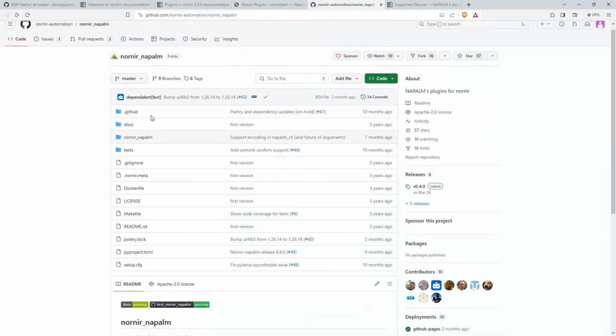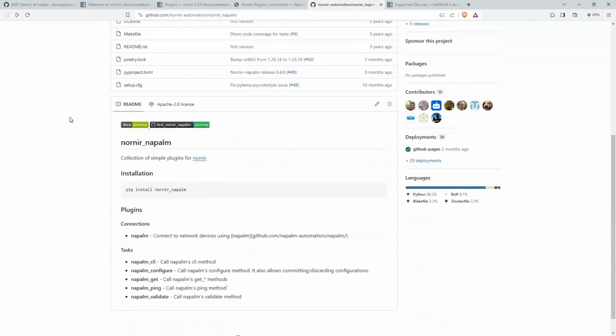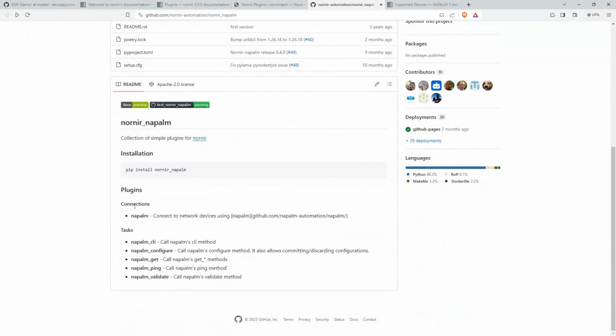If you look into the Nornir NAPALM plugin, this is their GitHub page, and here you can see that it utilizes NAPALM for connectivity with the network devices. Then it has something called tasks. Tasks are nothing but functions. This plugin provides a couple of different task functions: napalm_cli, napalm_configure, ping, and validate. These are all the functions supported as part of this plugin.